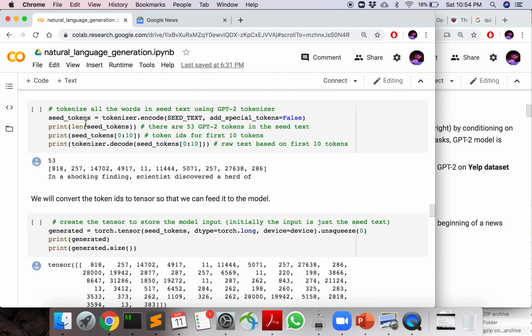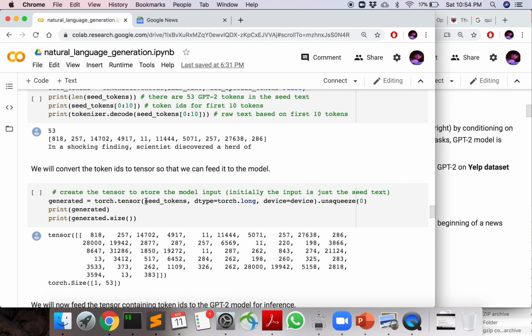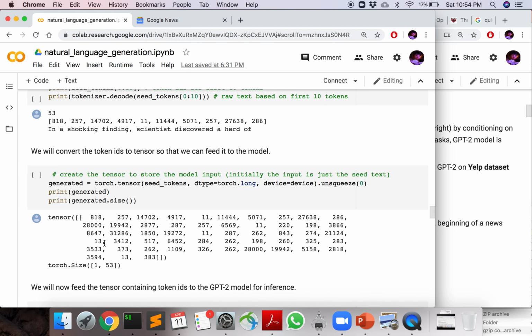And we convert these token IDs, which are in raw Python list form, to a tensor, so that we can feed it to the model. We do that here, torch.tensor of the seed tokens. Yeah, and the size of it is 1 by 53. Right, 1 is the number of sequences. For us, we have just one seed text, and that seed text has 53 tokens in it.